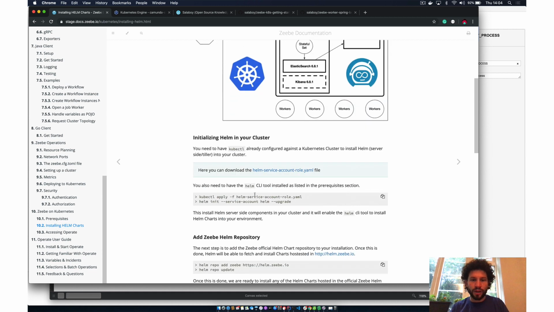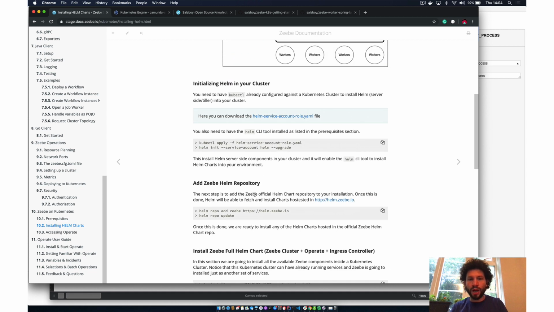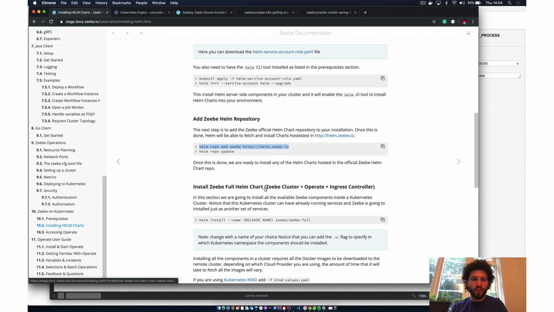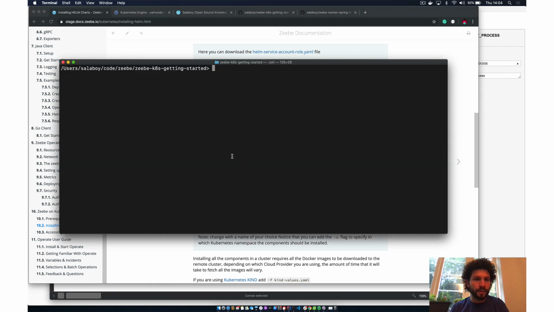I will follow the instructions, and usually if you haven't installed Helm, you need to follow some steps that are clearly specified there in the documentation. I've already done that. I already have Helm here. So the only thing that I need to do is add the Zeebe Helm chart repositories into my Helm installation. I already have a cluster here, as I mentioned before. Get pods, right? So I do not have any pod in my cluster right now.